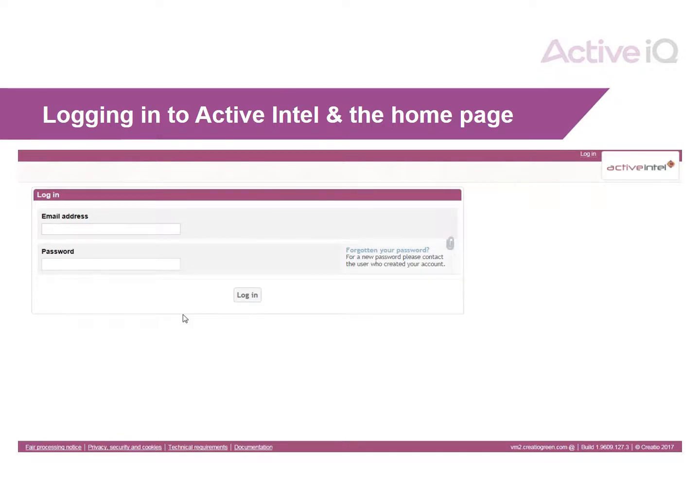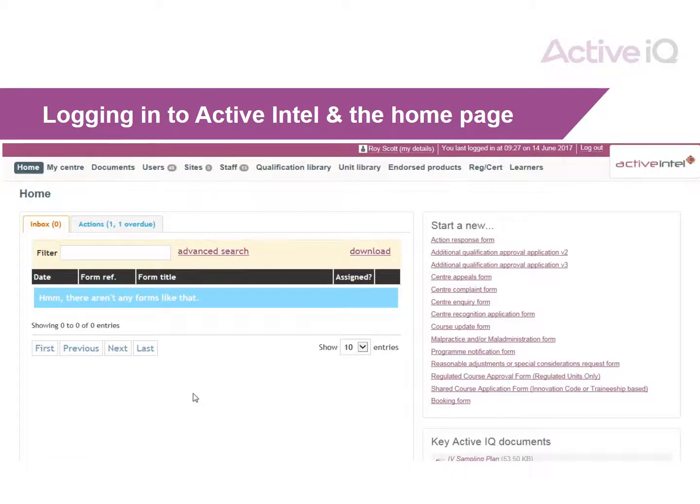Now that you've been approved, you will be sent a username and password to log into your Active Intel account. Simply click on the link that you would have been sent within the email and enter your username and password. You will be asked to change your password to the password of your choice. So once you log in, you will be faced with your home page. It will look like this.